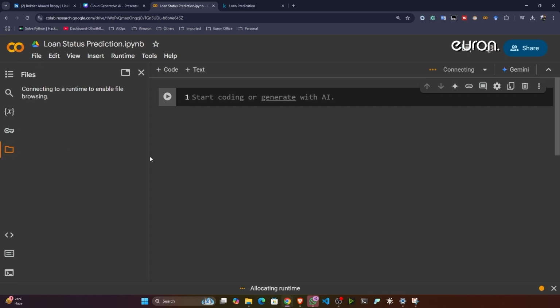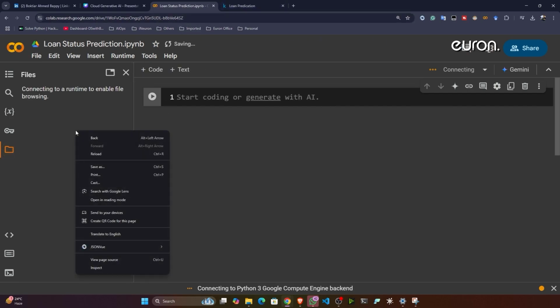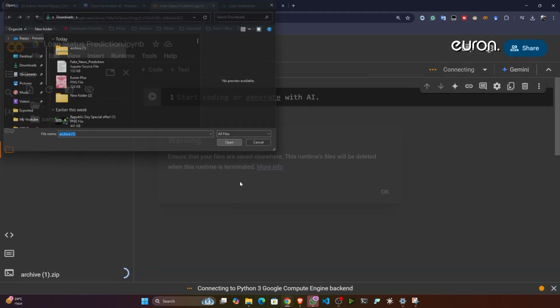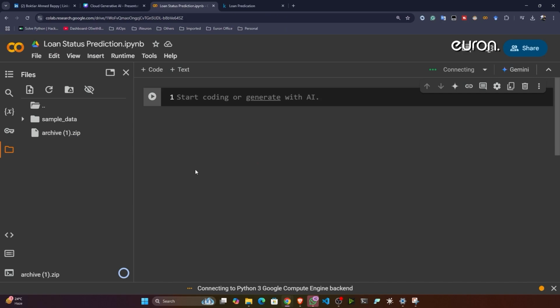And I will also upload the data. I already downloaded the data, so let me upload it here. So this is the data, I'm going to upload it here. So guys, as you can see, everything is connected. Now first of all, let me unzip the data. For this you can execute this command called unzip.